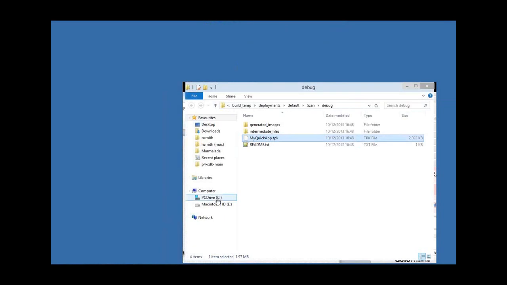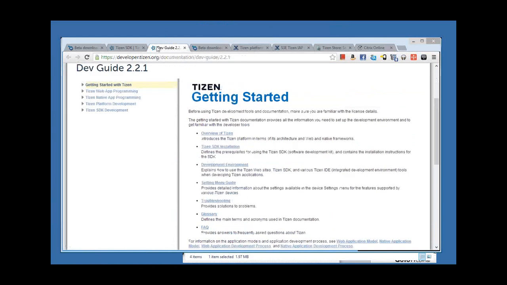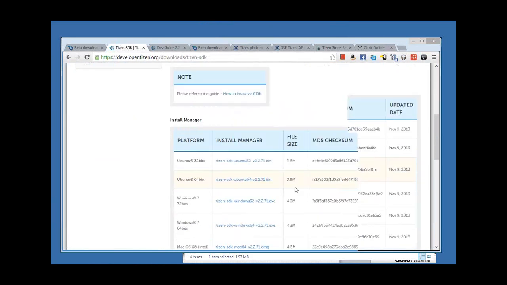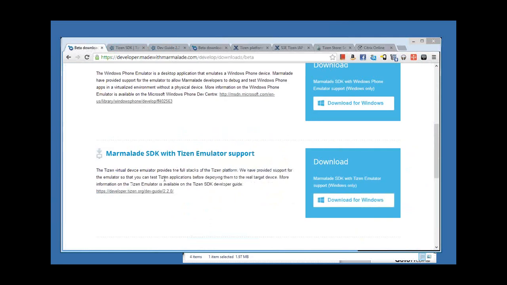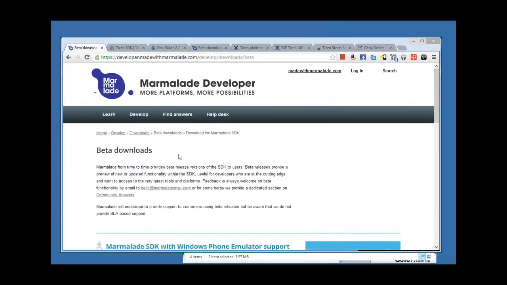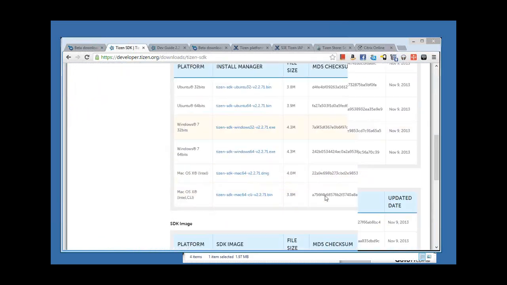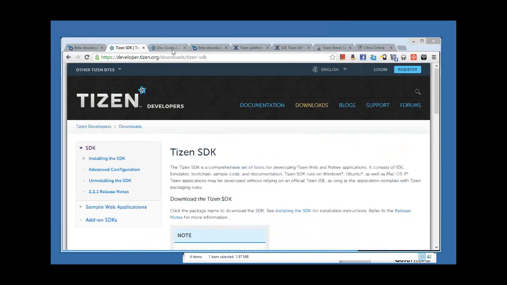Just having a little look through the website links for everything. You've got the Tizen SDK download, which is available straight from the beta downloads page. The Tizen offer page has a link through to downloading the latest version of the Marmalade SDK. That's how you get through to the beta download for Tizen. And the Tizen SDK itself, which is pretty easy to find, is where you download the Tizen SDK, and that does include the emulator, as I said.